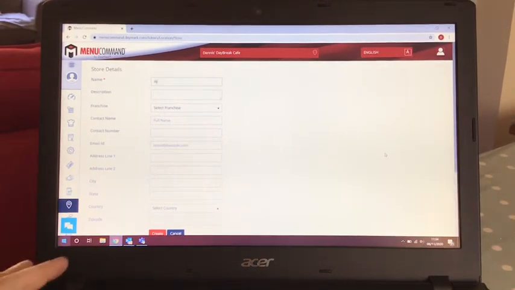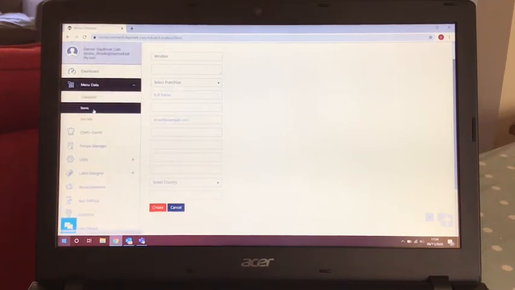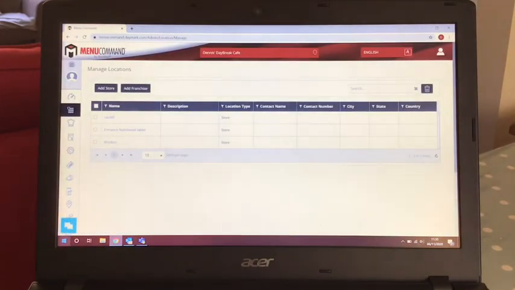Windsor, we then have a Windsor shop, and we can just press create. Okay, so when I go back to menu data and look at our items, just press create there. I don't think it took it. There we go, we're in. So you can see we've got our entrance tablet, we've got a store in Cardiff and a store in Windsor.